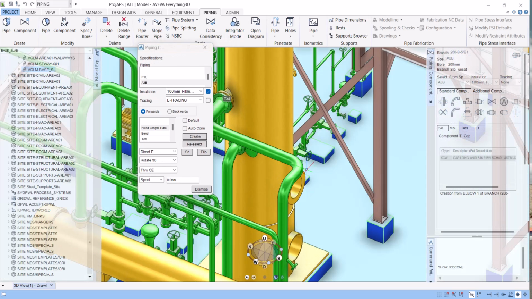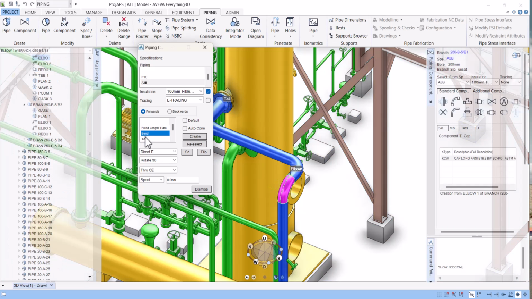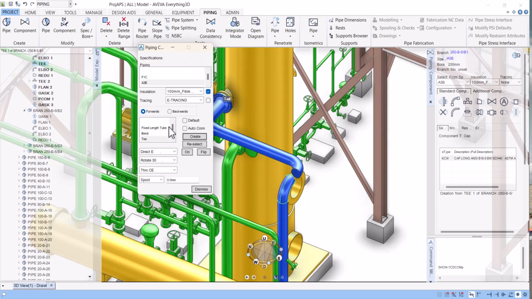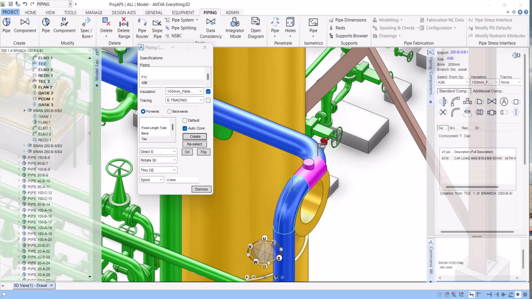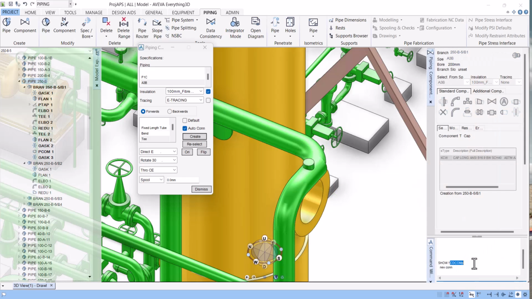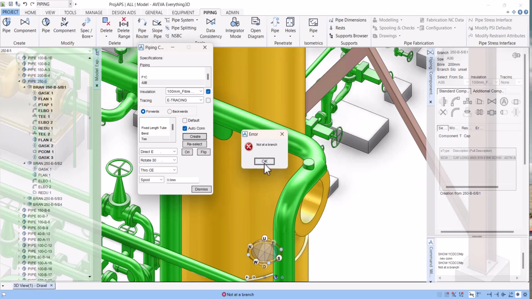Let's say you want to create anything, simply type it there. Let's say I want to create a T. You can see here, this form will only open if you are in the branch level. If you are in pipe level, this form will not work. See, you are not in a branch.